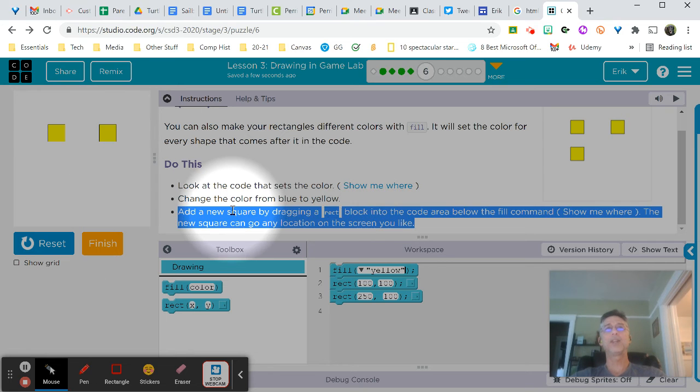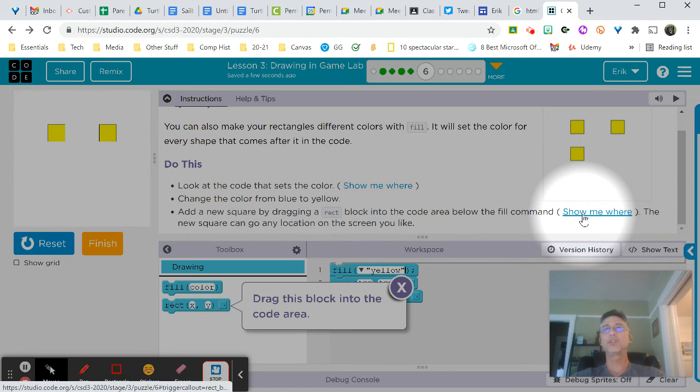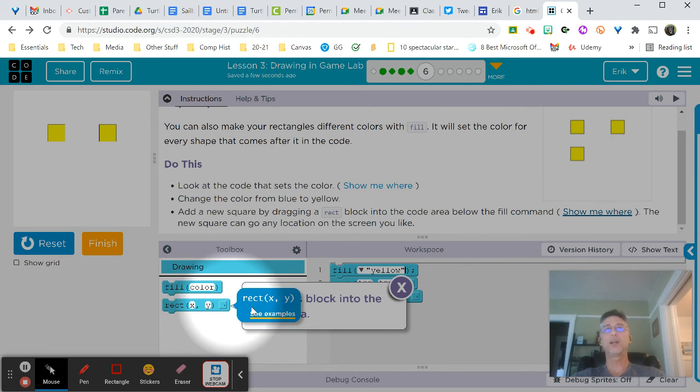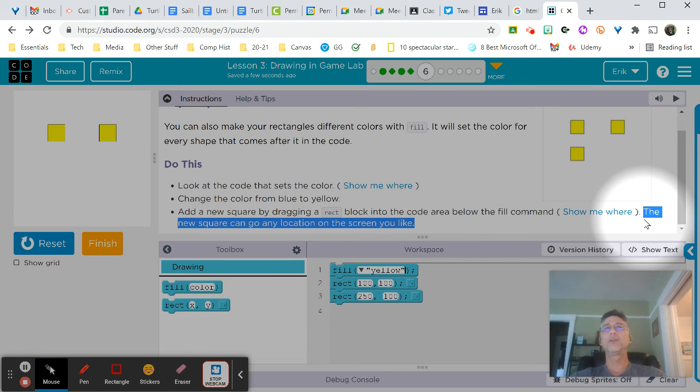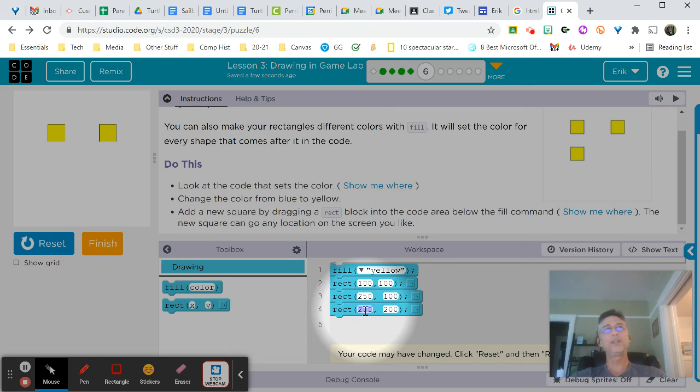Now it says add a new square by dragging a rectangle block into the code area below the fill command. Show me where. And it shows you where you should put it. Drag this block. It's pointing right there. Okay, we know how to do this, right? And it says the new square can go on the screen anywhere you want. So we're going to drag a new rectangle block out here into the workspace. And we're going to put it basically anywhere, but let's make it look like this.